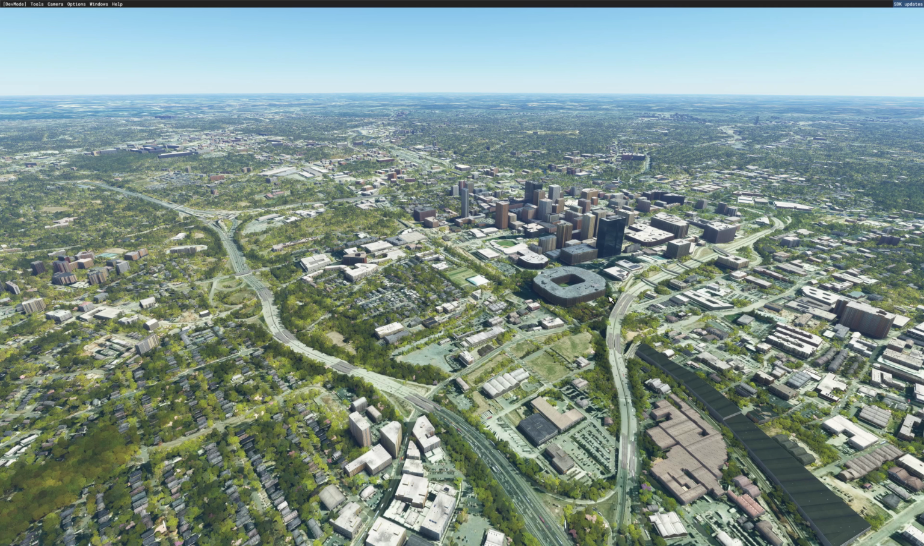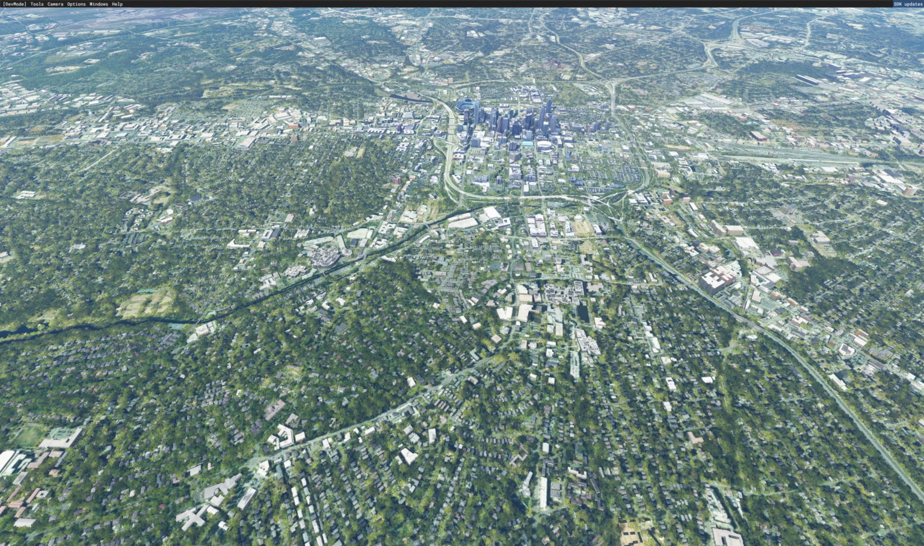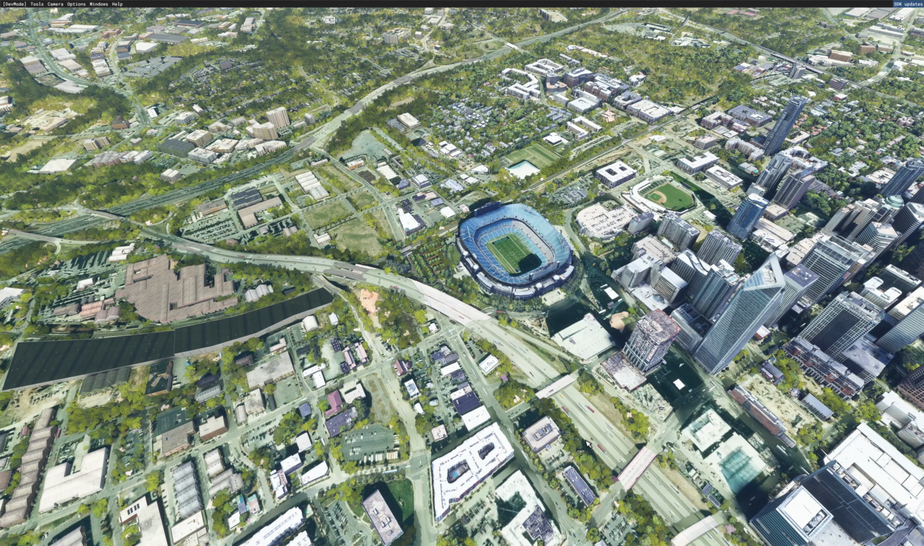So let's see what it looks like once I use the Earth tool on Charlotte. We are back at Charlotte, North Carolina. I have my Earth mod in my community package, and let's see what the city looks like now. That is exactly what Charlotte, North Carolina looks like in real life.